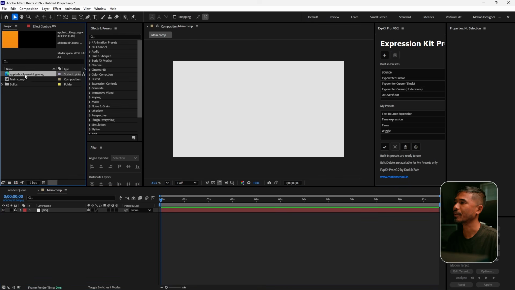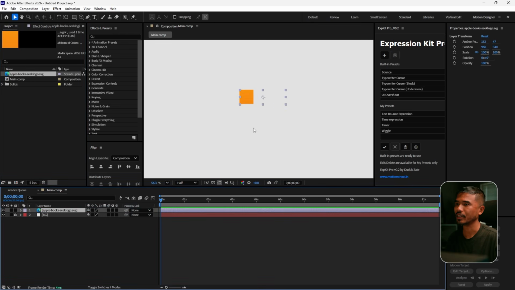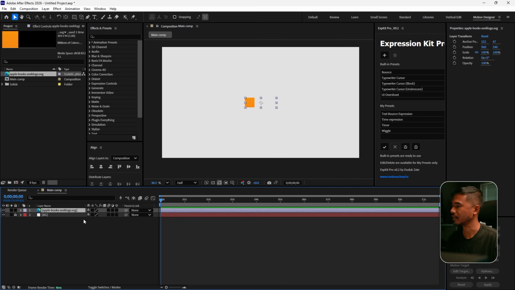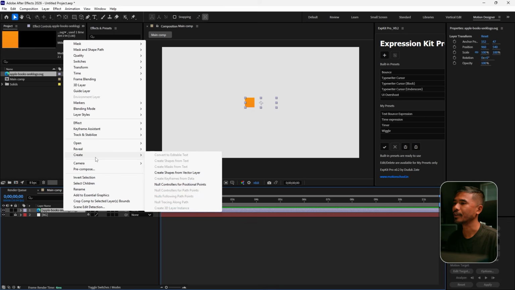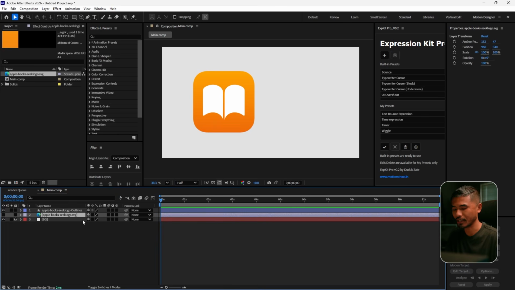And I'm going to import the SVG file inside the timeline, and you might see this kind of weird thing, but don't worry, we're gonna fix this. Right click and create shapes from a vector layer. So once you click that, you'll have this, and you can delete the SVG layer.